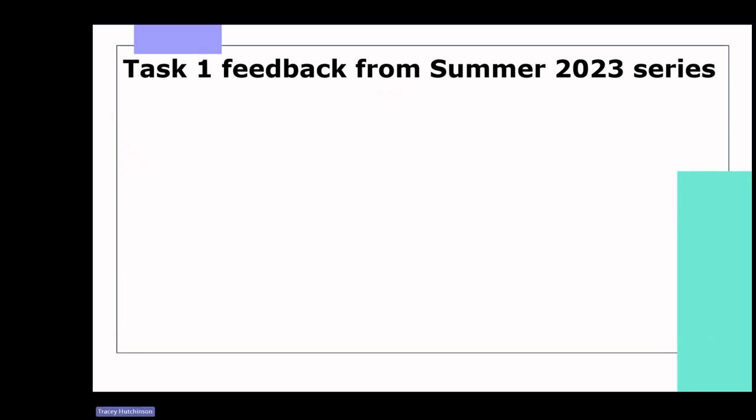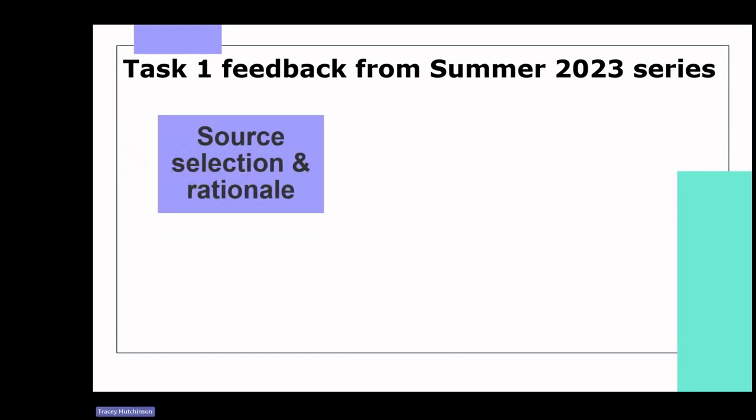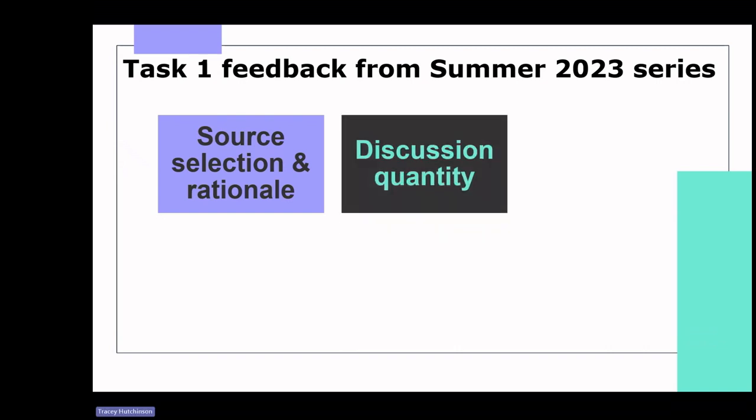So let's explore the Chief Examiner report from the Summer 23 series overall for all student performances. Students generally performed well in this section, selecting and rejecting sources effectively. Many students provided rationale for their source choices, demonstrating their understanding of source reliability. Some students limited their discussion to only one or two sources, which affected their marks in this task. Discussing multiple sources was crucial for achieving higher marks.